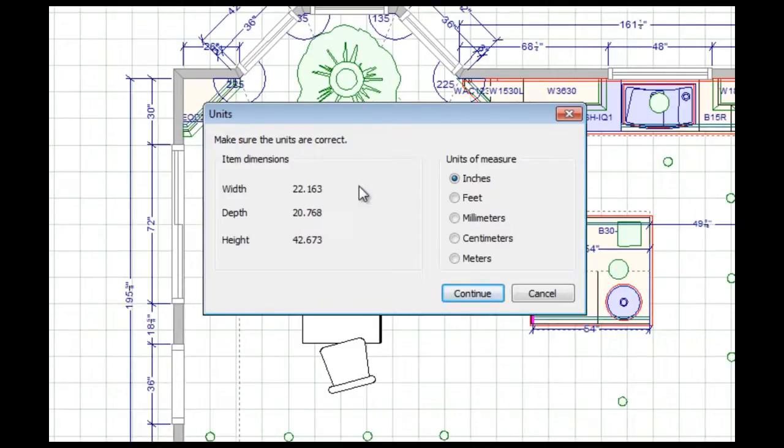Well, that shape could be from another country. That shape could be in millimeters. That shape could be in centimeters. It could be in meters. It could be in feet. It could be in inches. You need to determine that.